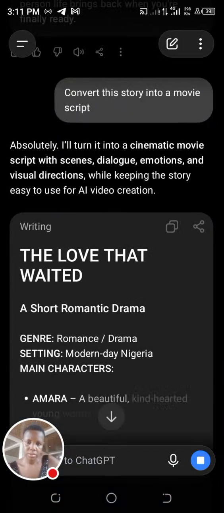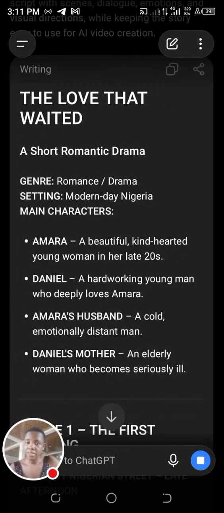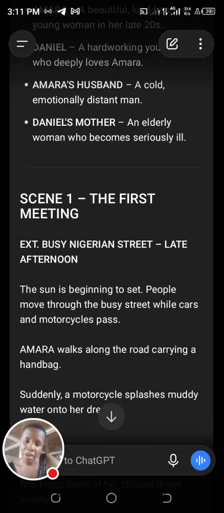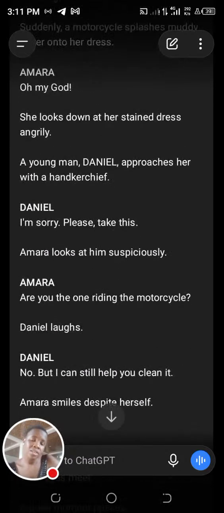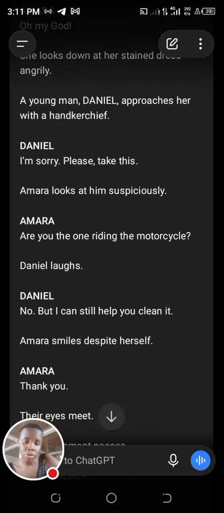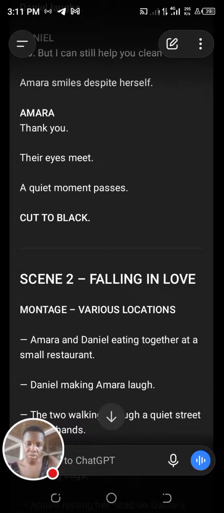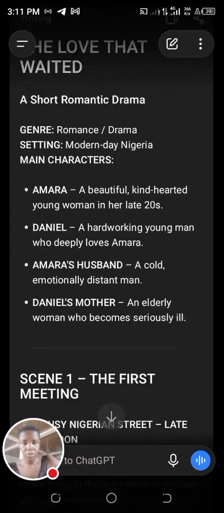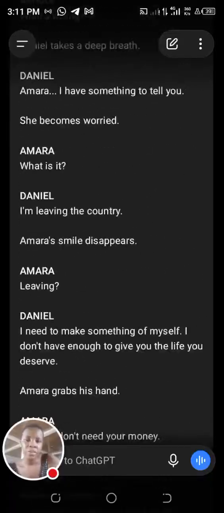Done. As you can see now, it's actually very simple. It's just for you to pay very close attention, and you find out that it's very simple. And in this video, I'm going to show us also some free apps you can use to create your video, your AI video. All right, our movie script is ready.